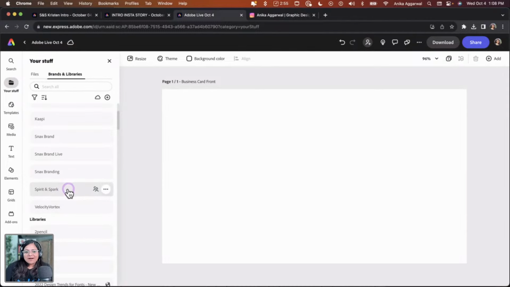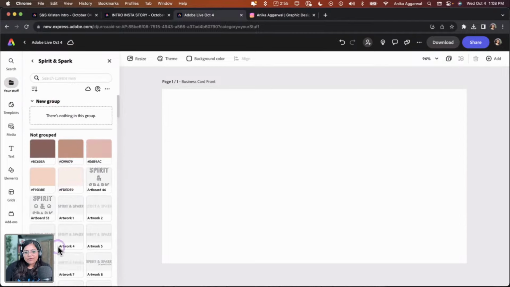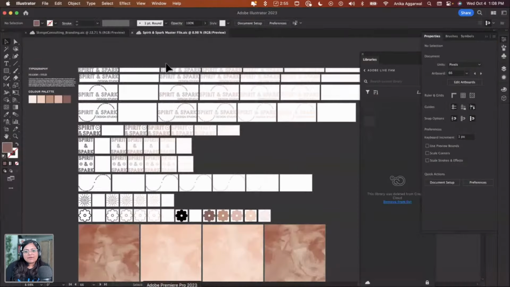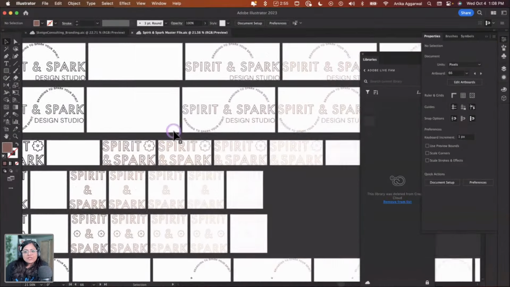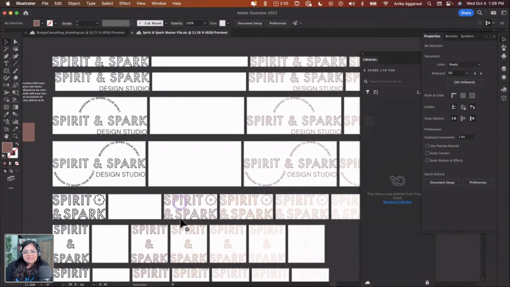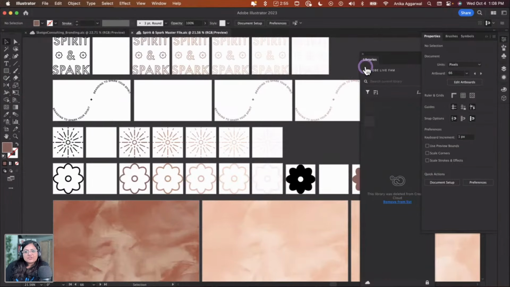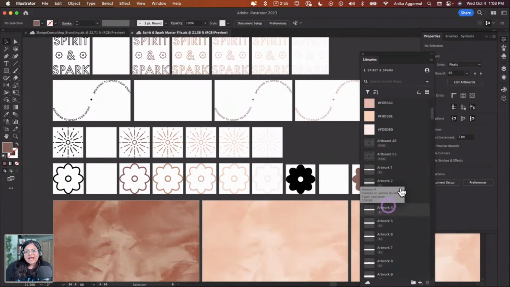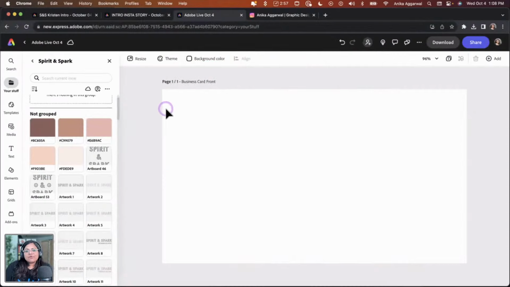We have Spirit and Spark here, and I have all of these things that Kristen already added to this library using Illustrator. This is the Illustrator file that she used. She created all of these assets and graphics. I love the color palette here, but she created this beautiful library for us to use, which you can access either in Illustrator if you're doing some changes, or come back to your Adobe Express file and access them there.